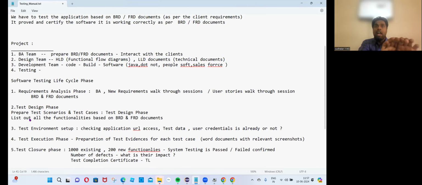Whether it is manual or automation, our ultimate job is to prepare test evidences. Test evidences means relevant snapshots for every functional flow. You can run the script through Selenium Java or take the snapshots manually, but our ultimate job is to prove the software.